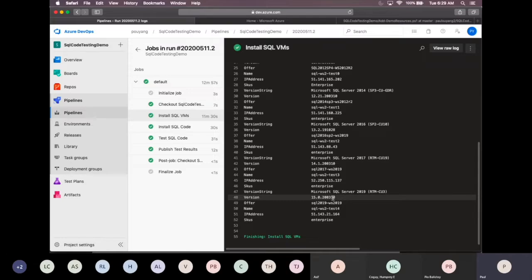Here on March 10, the CU that they use to refresh the image is CU3. And then on March 10 for 2016, so CU19 is for 2017, the latest that they have there. So go back to my Visual Studio Code.